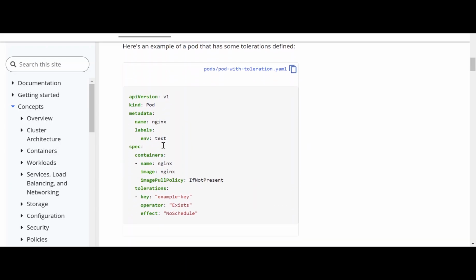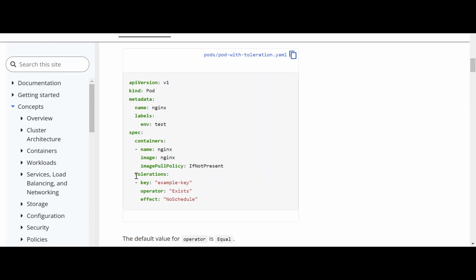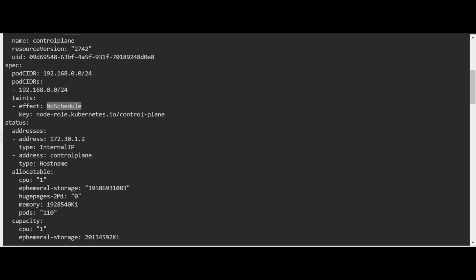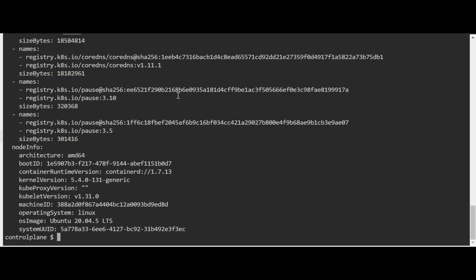This is the example of how you define toleration at the pod side. Remember that it's under the spec section and parallel to container. So we will copy this part where we need to use this in a deployment. Okay.